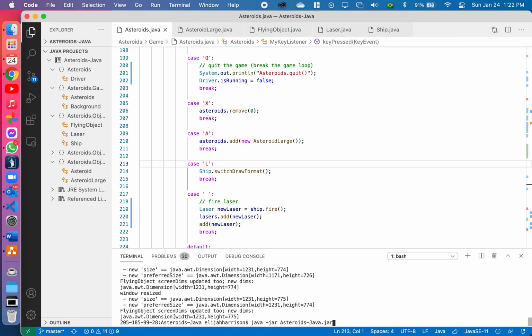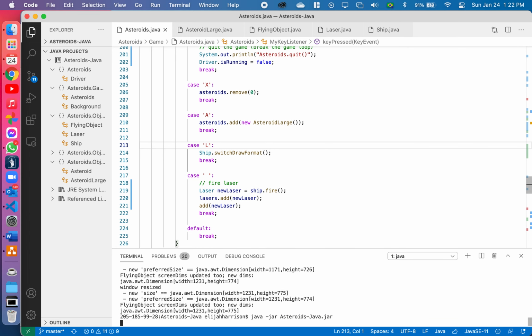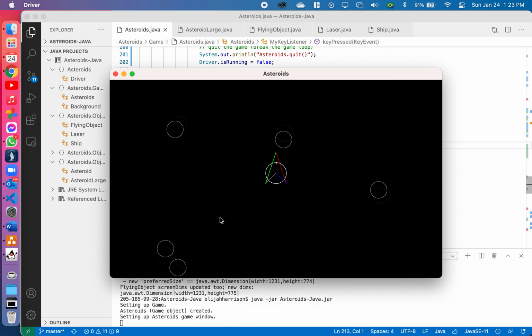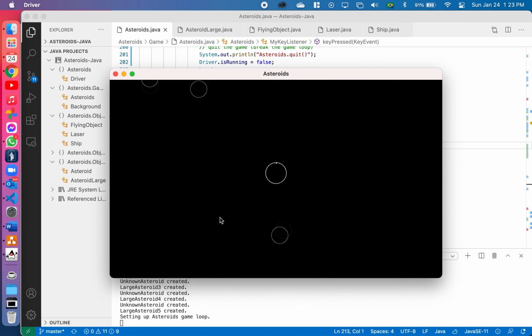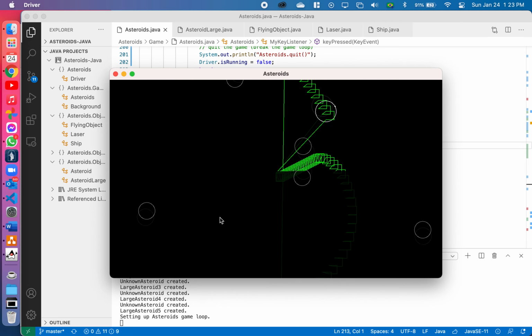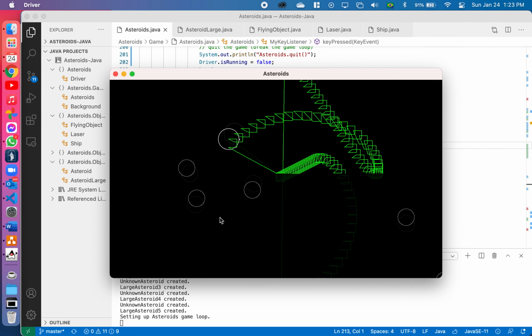Anyway, I will run this, and I'll demonstrate this L case, and also the space case. All right, as you can see, L changes how the ship is drawn. These are the different things I tried. And I personally kept this because I think it's hilarious because you enter the matrix. I mean, look at that. That's actually kind of really cool to look at. You know what I'm saying?